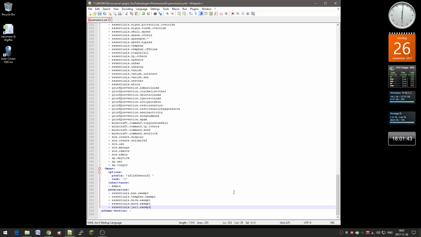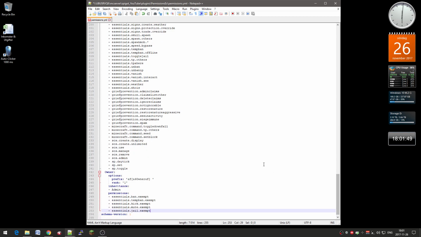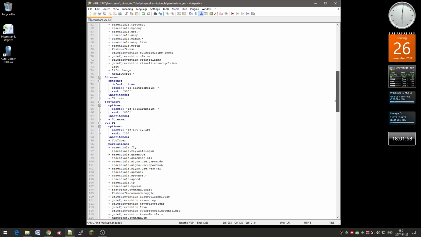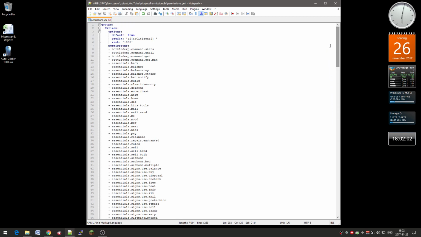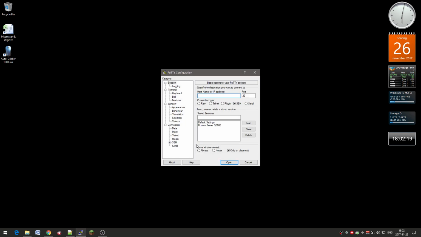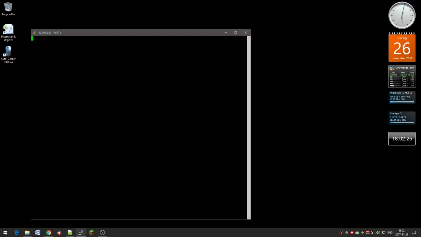So yeah, that's how you set up the groups in PermissionsEx. And of course, you need to save this file as well. So yeah, you can see there are a lot of permissions. And now you have different groups, and let's actually see if I can start the server. So just PuTTY, and just do it like this and open.